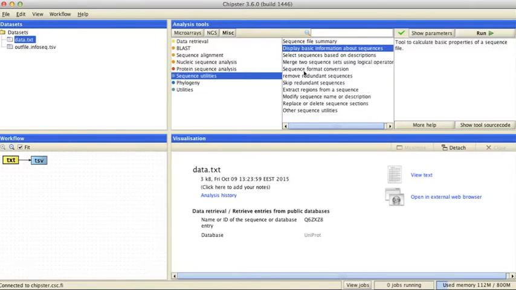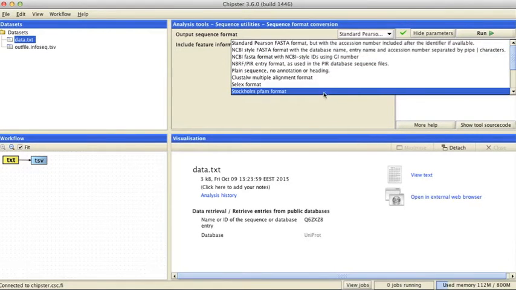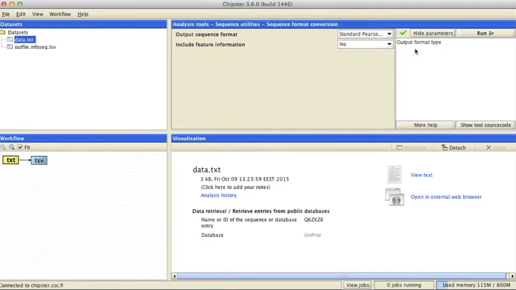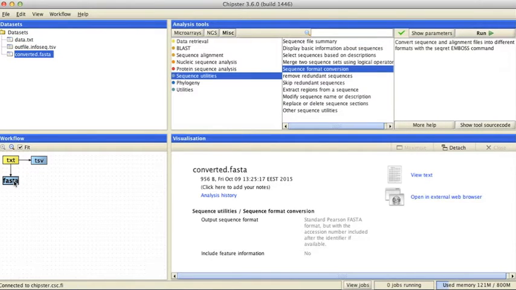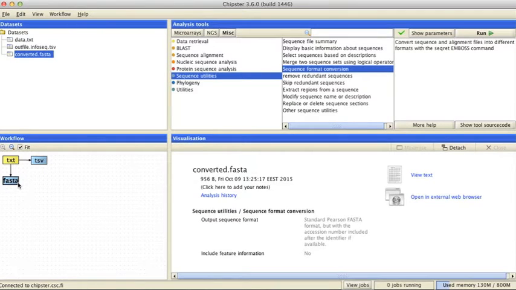Next, we use sequence format conversion tool to convert this UniProt formatted sequence file into FASTA format. There are other options for format conversion too, but in this case we will use the FASTA format as an output format. We execute this tool, and as a result we get a new file which contains the same sequence but now in FASTA format. Next, we change the name of this file so that it's easier to recognize it. Later on we will get more files to the workflow.